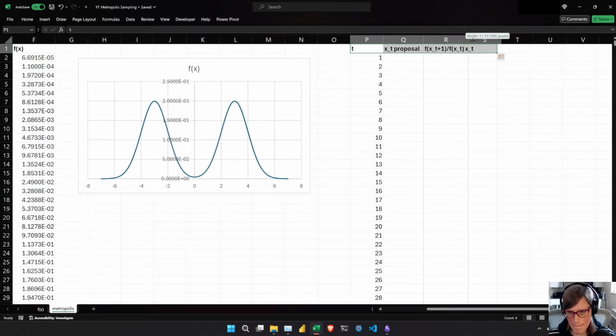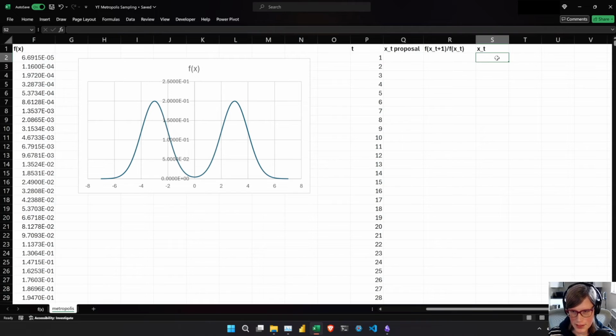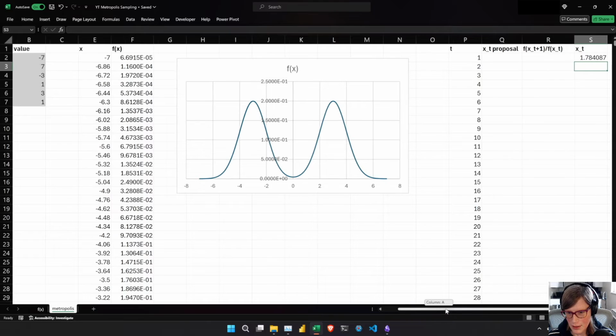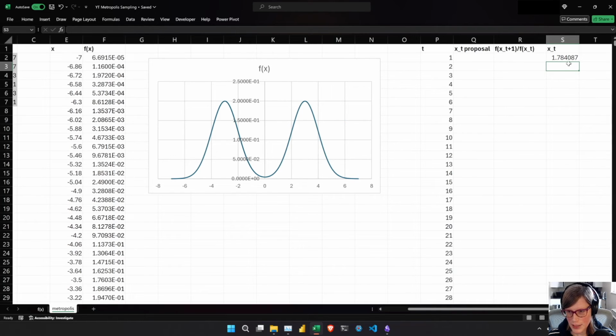Make these column headings bold. And then for the first x sub t, I'm going to draw from a random distribution with RANDARRAY. So it's going to be equal to RANDARRAY, one row, one column, min of over here, max of over here, and then I'm going to do false, so it returns a decimal. So there is our random x of t value that we will start with.